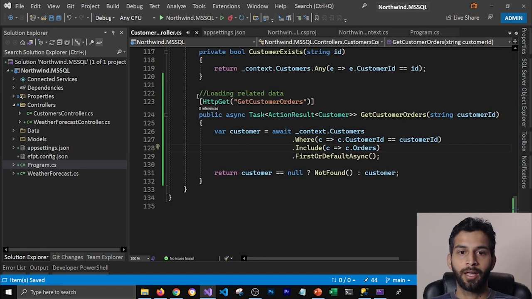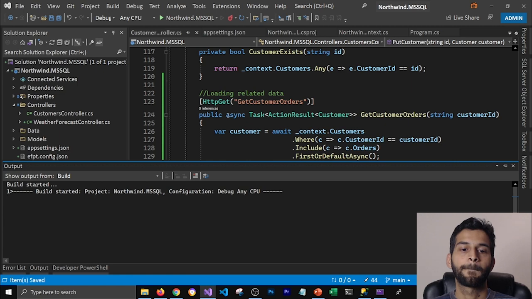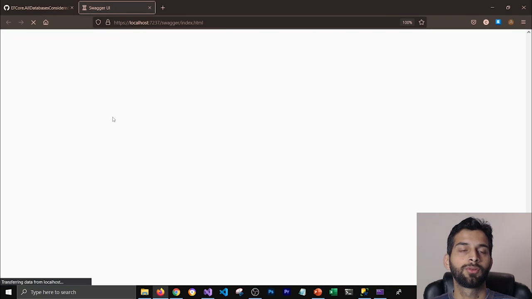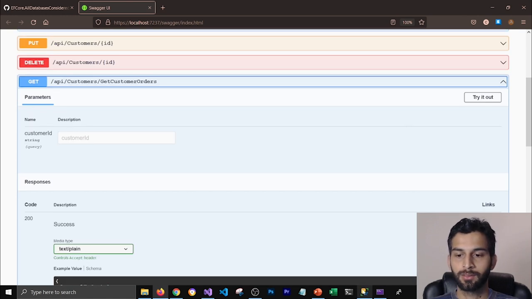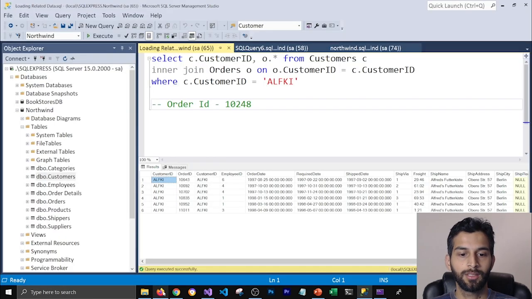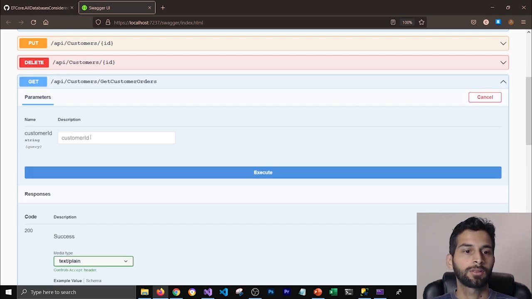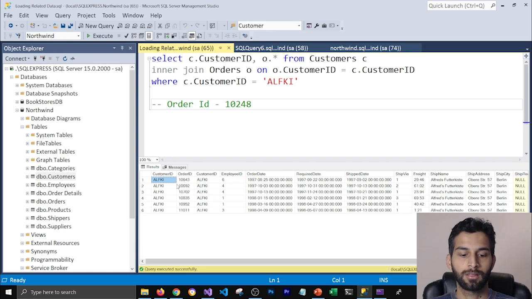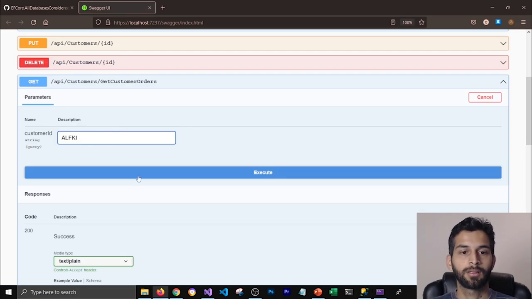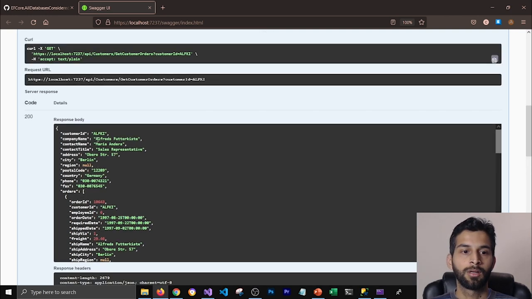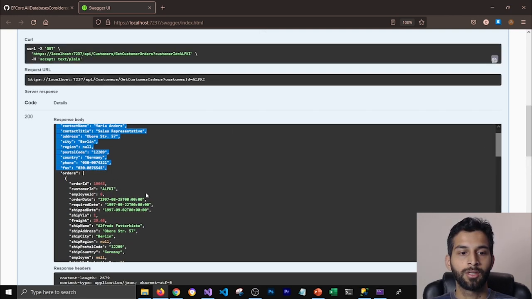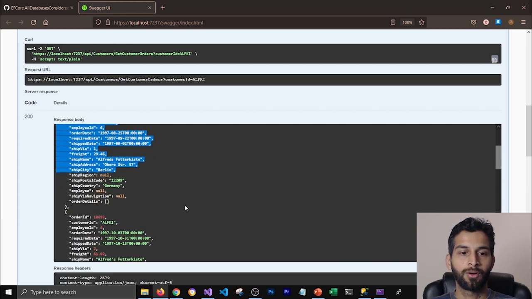Now let's go ahead and see if we can load related data or not. So I'm going to run this again and go to my browser. Here I'm going to pass the customer ID again, which is alpha key. And I'm going to try it out, pass the customer ID. That's not the customer ID. This is the customer ID. I'm going to pass that, execute it, and now it's not going to throw any error. It's going to load the customer information and the orders information for that customer.